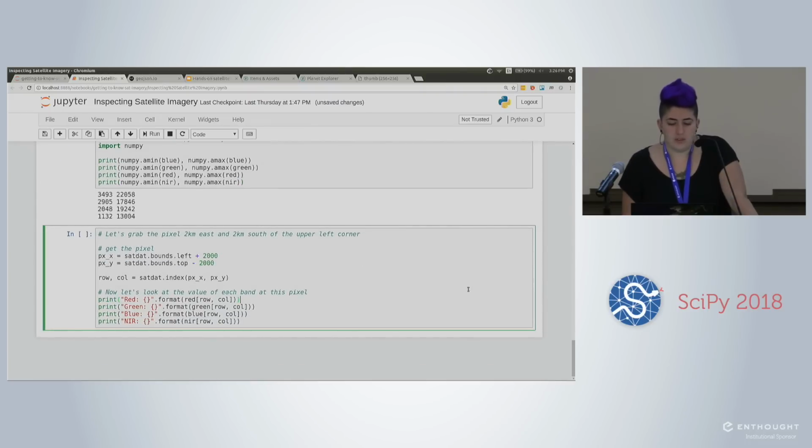Let's do something slightly more interesting. So putting together what we've done so far. Let's walk 2 kilometers in and 2 kilometers down from the top left corner, which is going to be east and south. And let's get the pixel at that specific spot. So because we want 2 kilometers, we're going to use our map units of meters. So we're going to do 2,000. We're going to add 2,000 to the leftmost corner, subtract it from the top. So we're going 2 in, 2 down. And then we're going to grab the pixel at that index and print its value for every band.